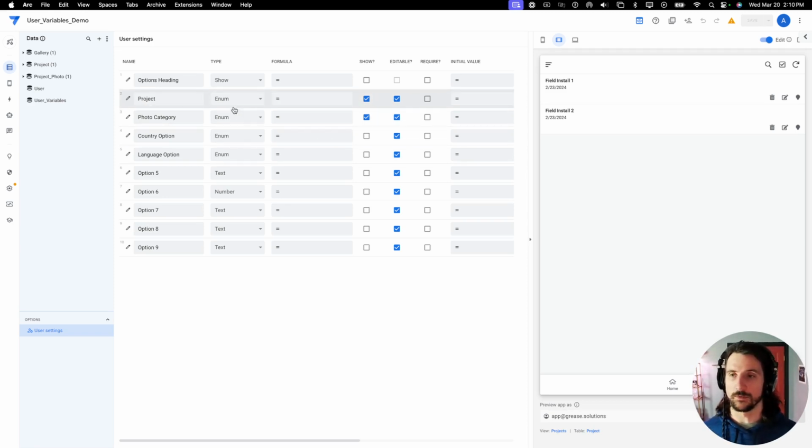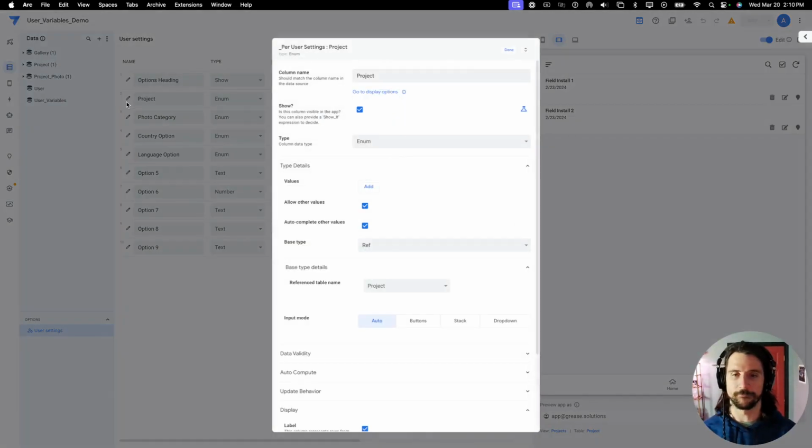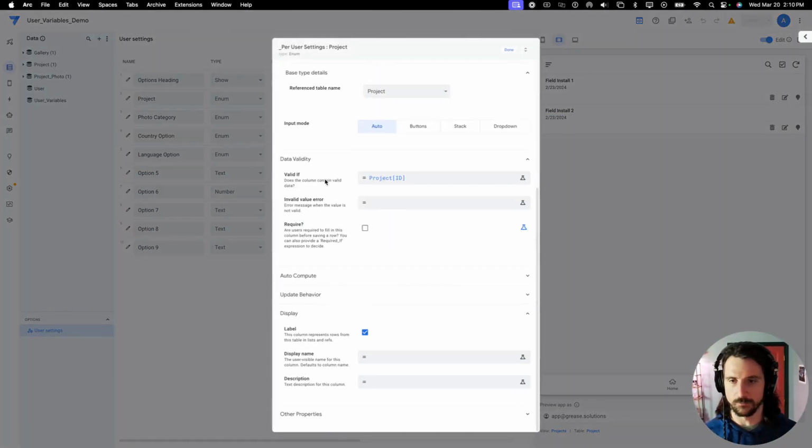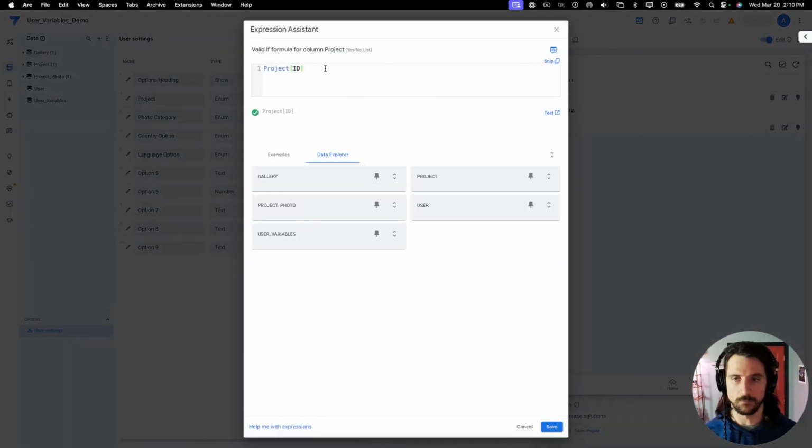So navigating back to the user settings table, again, we have to show these columns, and then we can supply values if we would like. So in this case, I've created an enum column. It is a ref base type, which means that it's storing a key value to a different table. And that table is going to be our project table. All right. And then additionally, what I've done is in our data validity, I've given a list of all project IDs.